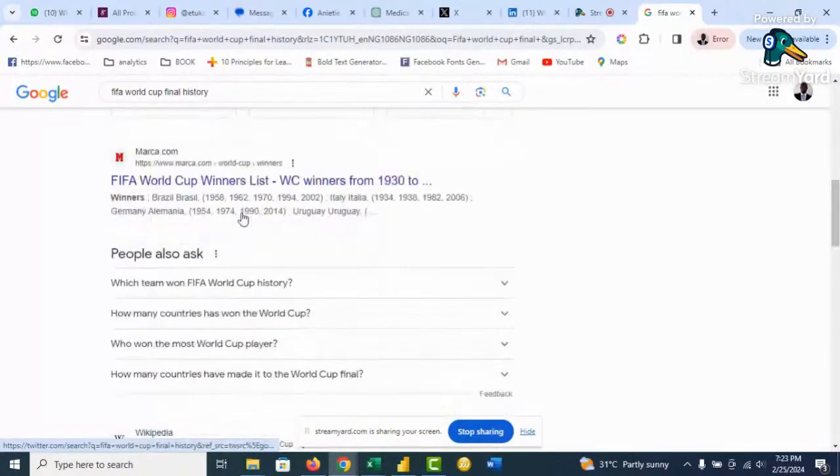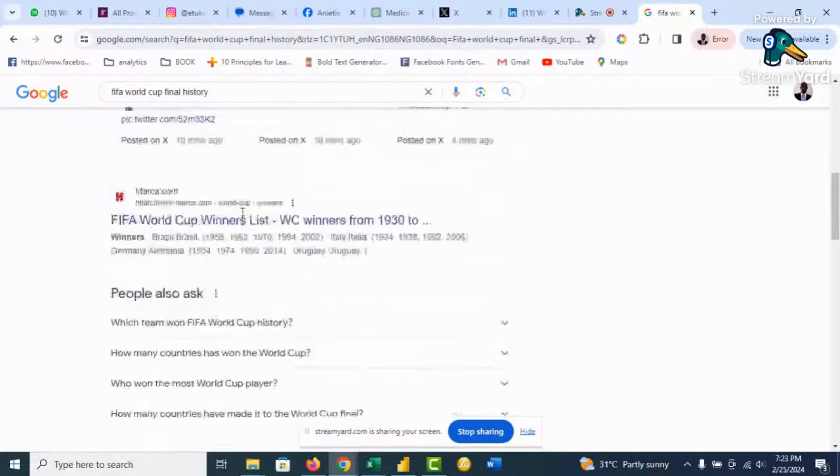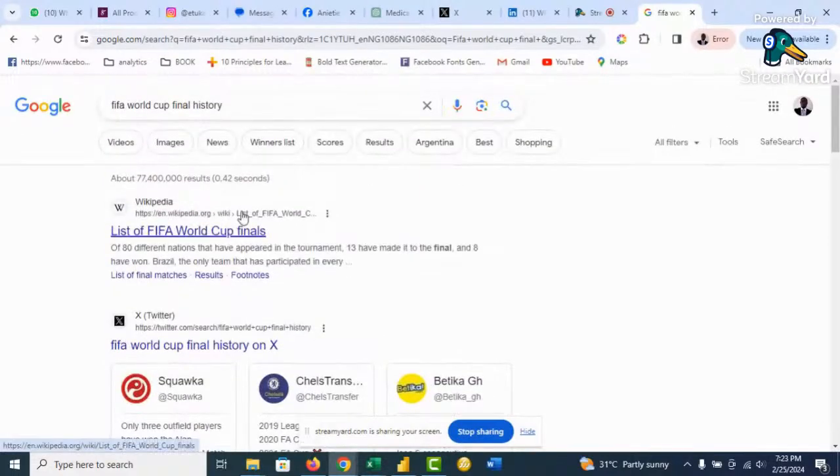There are many websites that have details about FIFA. So we're looking for a website that has the details in table format. That's one thing with web scraping: for you to be able to scrape data from a website, it must be in table format. So let's click on Wikipedia.